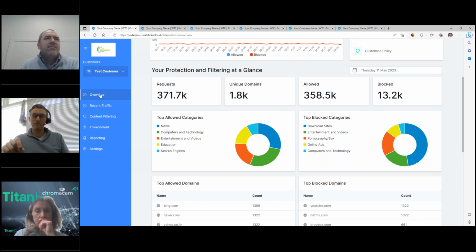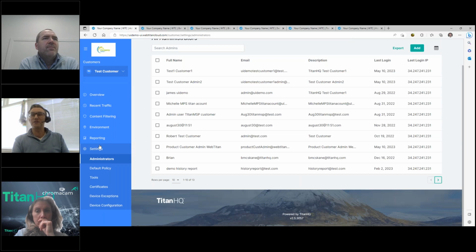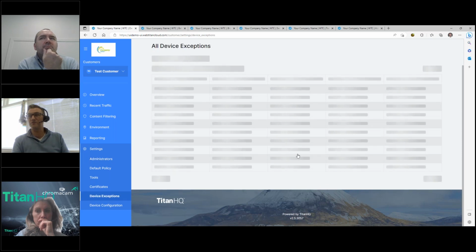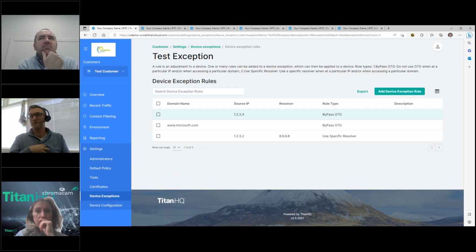The one thing, Kevin, to keep a very close eye on when doing this is to test it first, because if there's internal resolution, we would need to add an exemption for those. If there are internal domains or internal resources, they would need to be added as device exceptions for these installations. Let's take TitanHQ.local: if I had OTG in place without any exemptions, I wouldn't be able to resolve that because it's an internal domain, whereas OTG will send all requests out to the cloud for resolution. So the answer is yes, you can install OTG, no problem whatsoever.